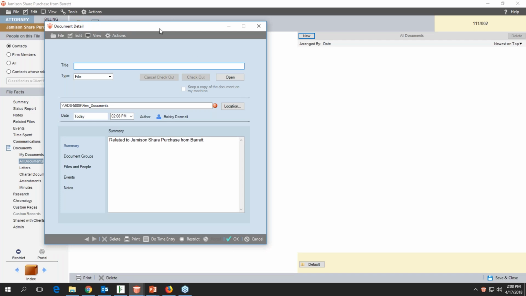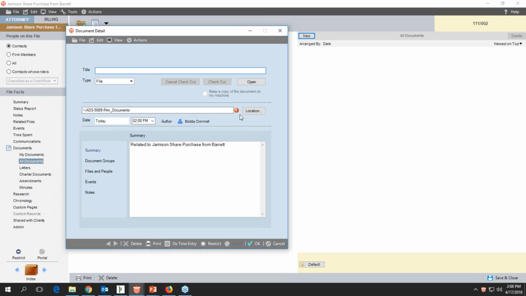The document detail opens and I get this little flashing red dot. And that means that Amicus does not know where my document resides. And it says, please tell me. If you look at the location here, this is pointing to my server, that ADS-5089, and to my firm documents folder that I've created. This is set up in your default document path in firm settings and in your preferences.